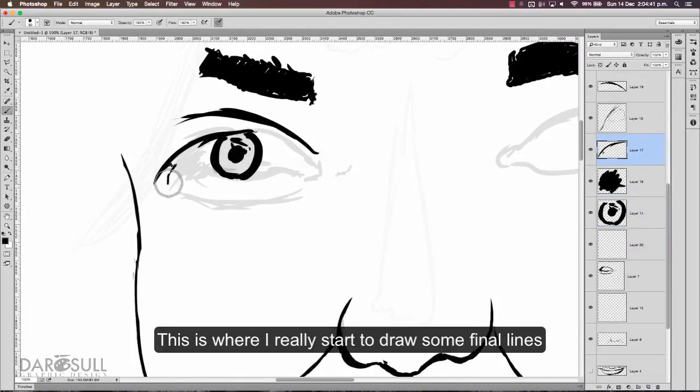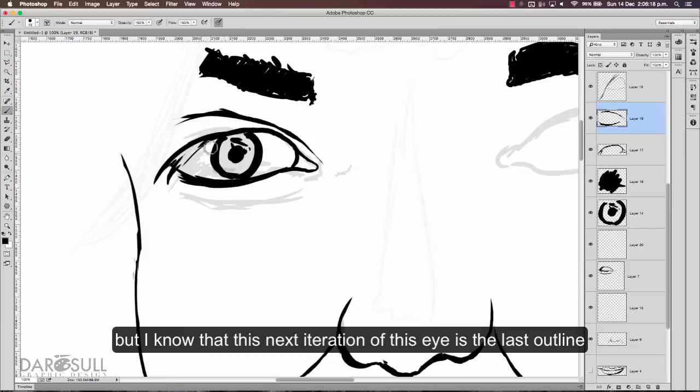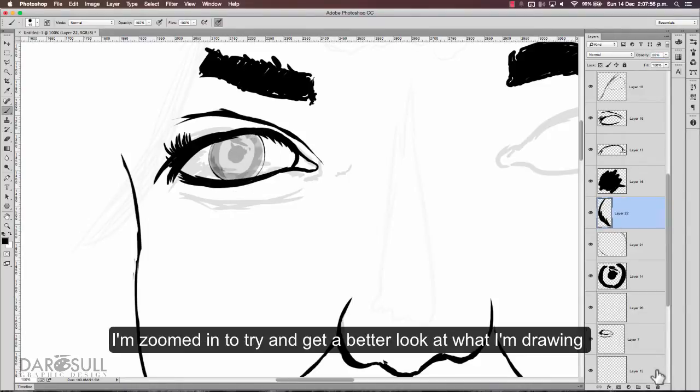This is where I really start to draw some final lines, kind of clean up lines that are already there, but I know that this next iteration of this eye is the last outline that I'm going to do before I start colouring. So I spend a considerable amount of time zoomed in to try and get a better look at what I'm drawing.